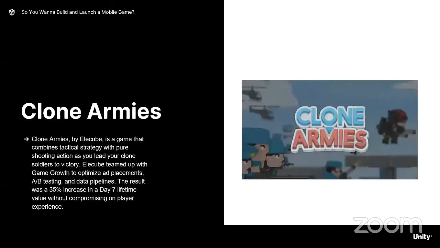Clone Armies is another one by L-Cube. It's a game that combines tactical strategy with pure shooting action as you lead your clones of soldiers to victories. They've teamed up with the Game Growth team to optimize their ad placements, A/B testing, and data pipelines, and the result was a 35% increase in day 7 lifetime values without compromising on the player experience.